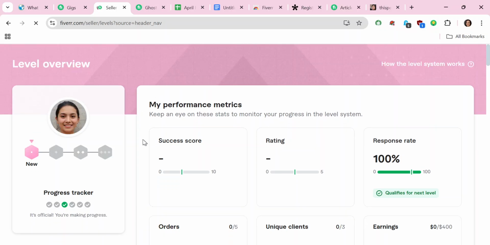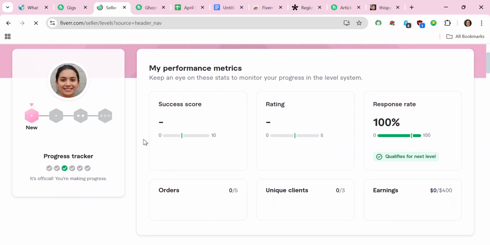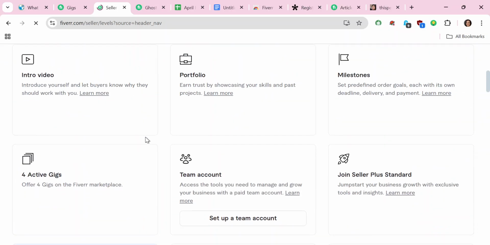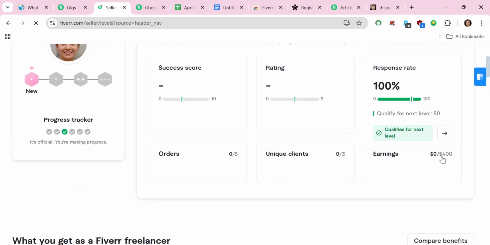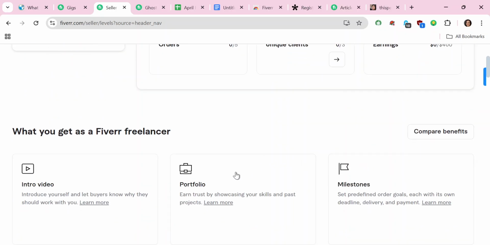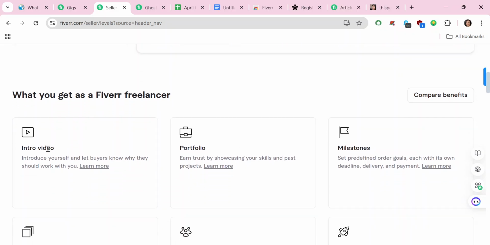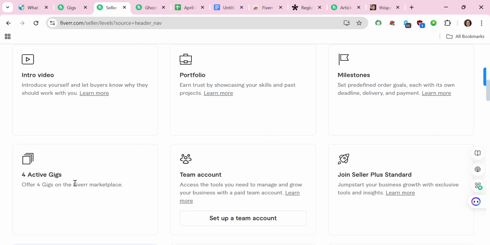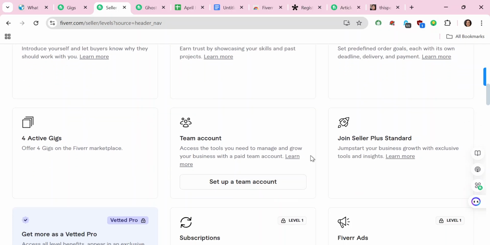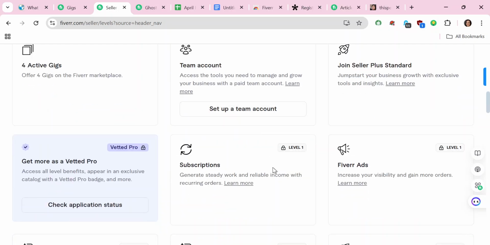So this is a new account, relatively new. I've not had time to actually prime it, so I've not made up to $400. Once I have made up to $400, I can move to the next one. In this place you can input an intro video, include your portfolio and milestone. You can also add 4 active gigs, and then if you want you can set up a team account. And if you want very quick business growth, you can go to Seller Plus.